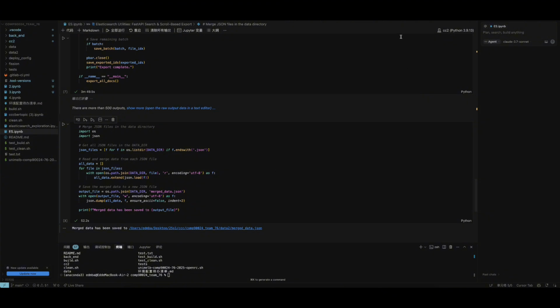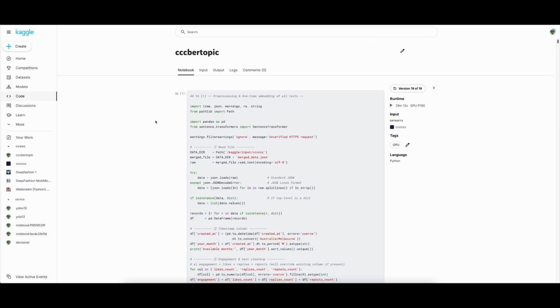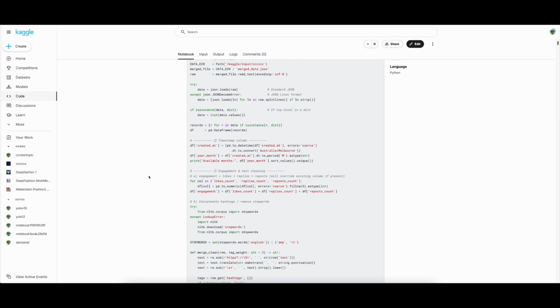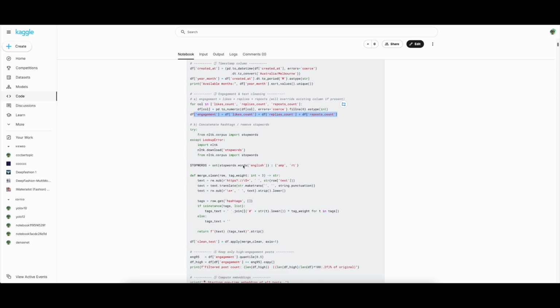Now the Jupyter Notebook, we run it on Kaggle. It offers free GPU resources. In this notebook, we analyze the posts we got from the previous steps, and we use topic modeling, sentiment analysis, and have a lot of visualizations. Firstly, we pre-process the data and compute the sentence embeddings. We first read the JSON, and we extract. We compute an engagement score to filter useful posts.